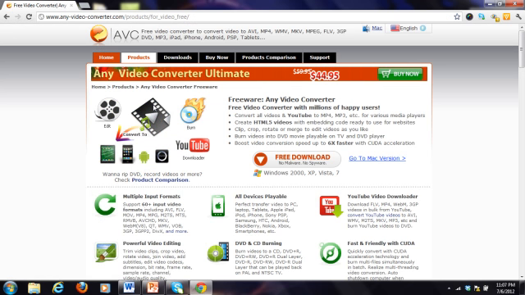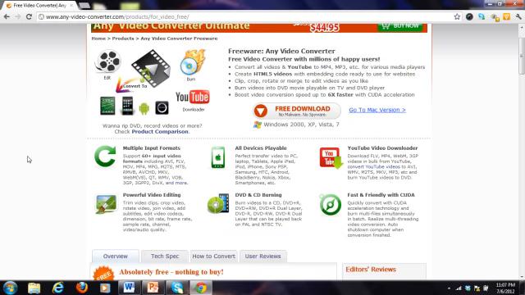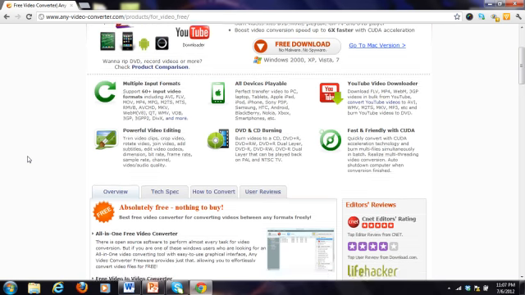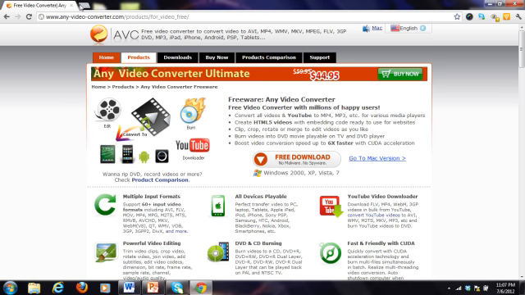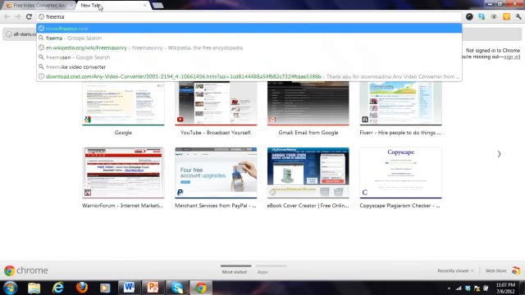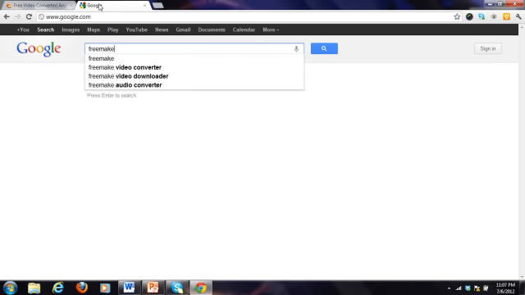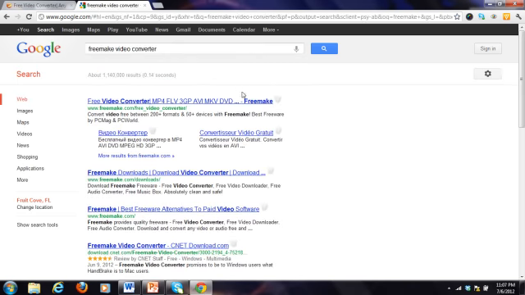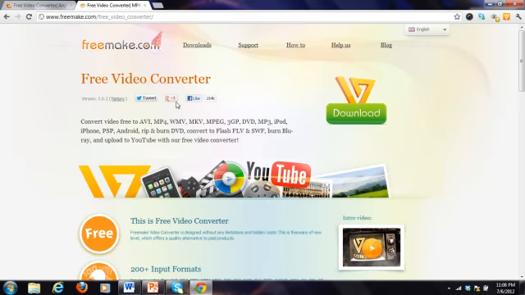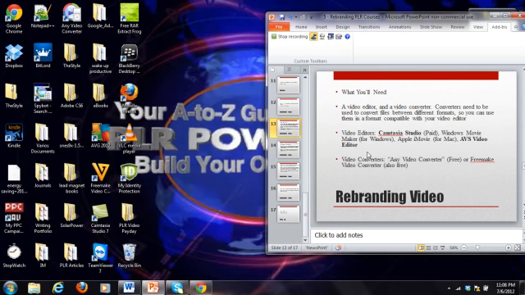Any Video Converter is free to try. It's a free download, no malware, no spyware. It's a pretty simple program, very functional, and it comes highly recommended by all. Then there's also FreeMake Video Converter. FreeMake Video Converter is another excellent program. You really can't go wrong with either of these. Both of them are free and they're easy to use. Neither of these two programs are complicated. All they do is help you jump between different formats for your video if you need to. So there's that.